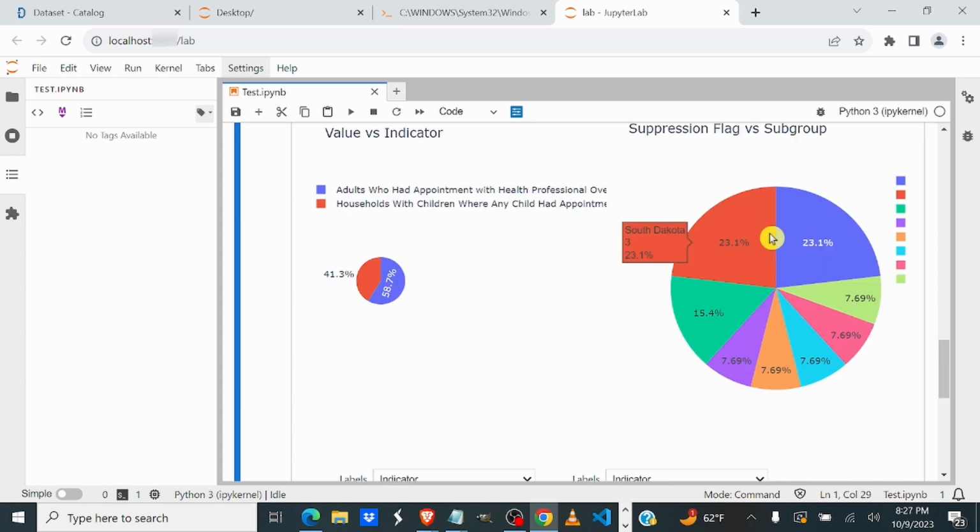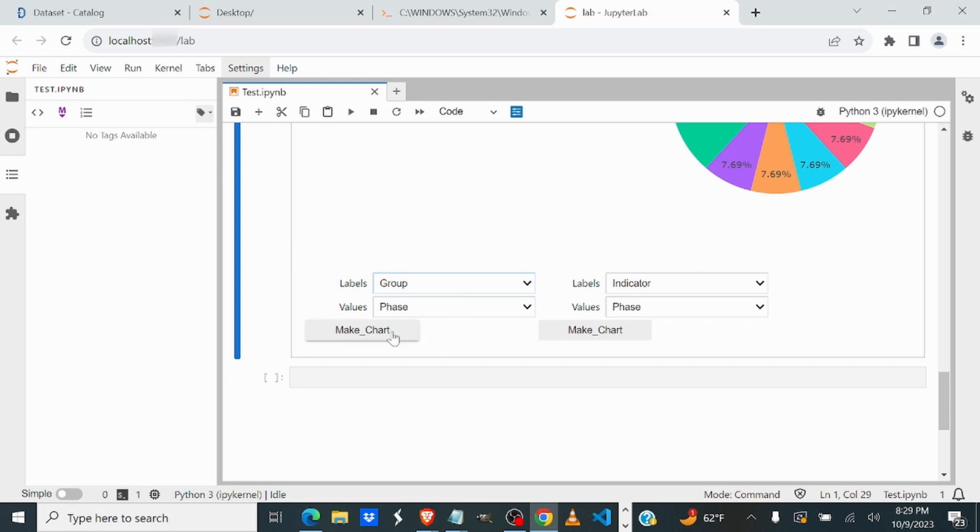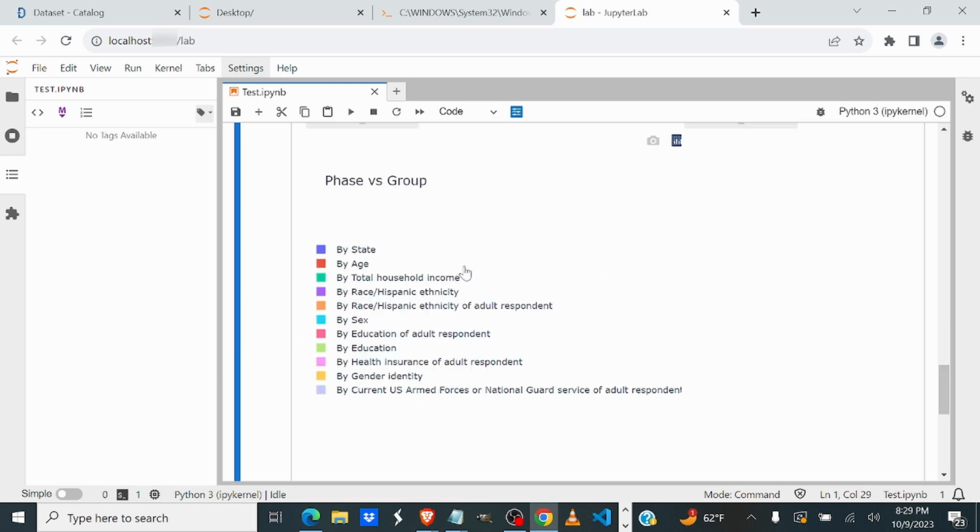Here you have 2 different charts showing the distribution of the data that you can include in your presentation, or you can look to interpret how many adults had an appointment or how many households or children had a video or a phone appointment. Given that this is a telemedicine dataset, you can see the distribution here, and then you can interpret that whichever way you want. I'll just make another chart by phase, showing the distribution by state.